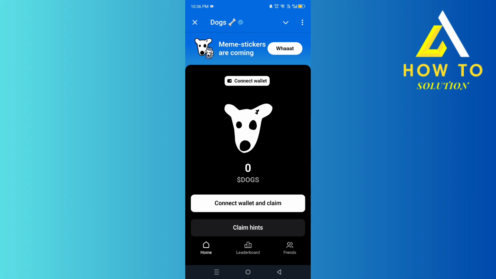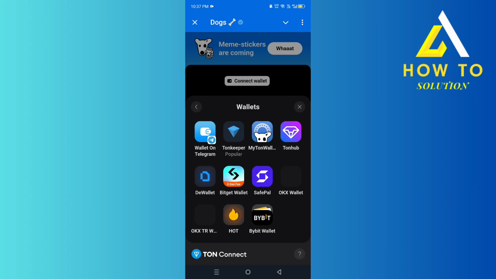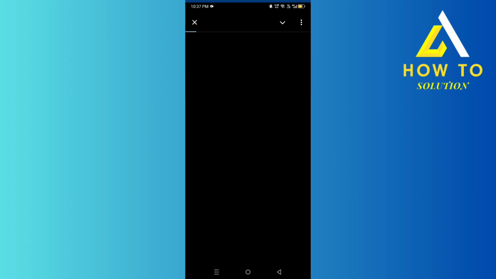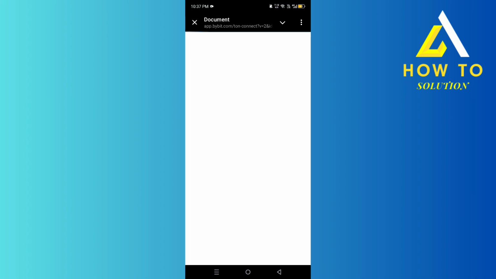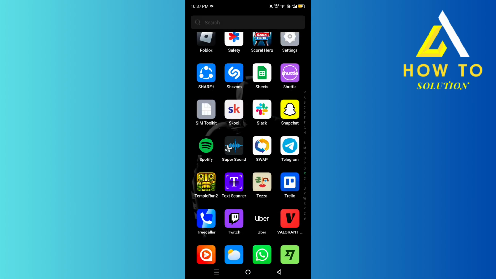At first, head over to DOGS and then tap on connect wallet and claim, and then click on view all wallets. Unfortunately, Binance is not completely supported in my country, but you should see Binance on your phone. So just click on Binance, and let's say this is Binance. I'm just showing this as an example. After you click on it, it's gonna ask you for two things. First is a deposit address, second is a memo.